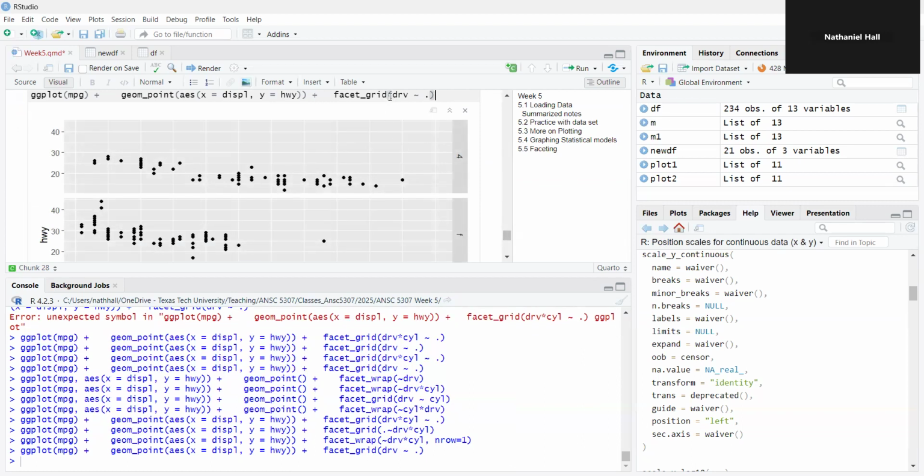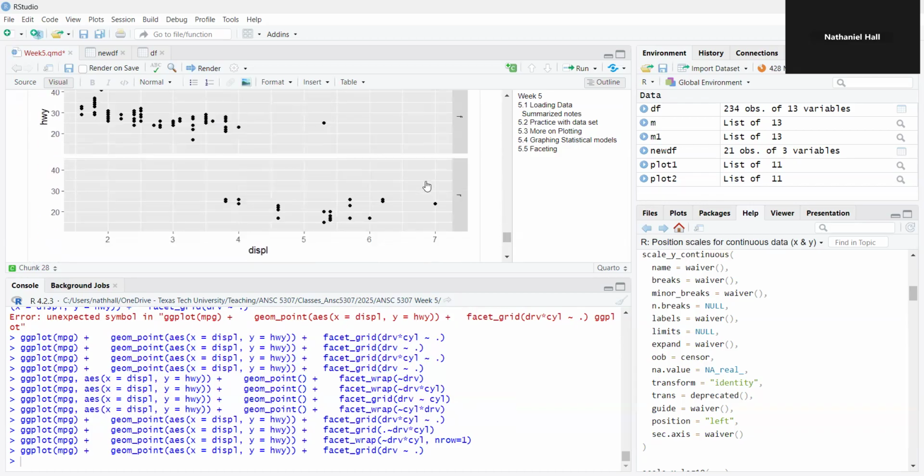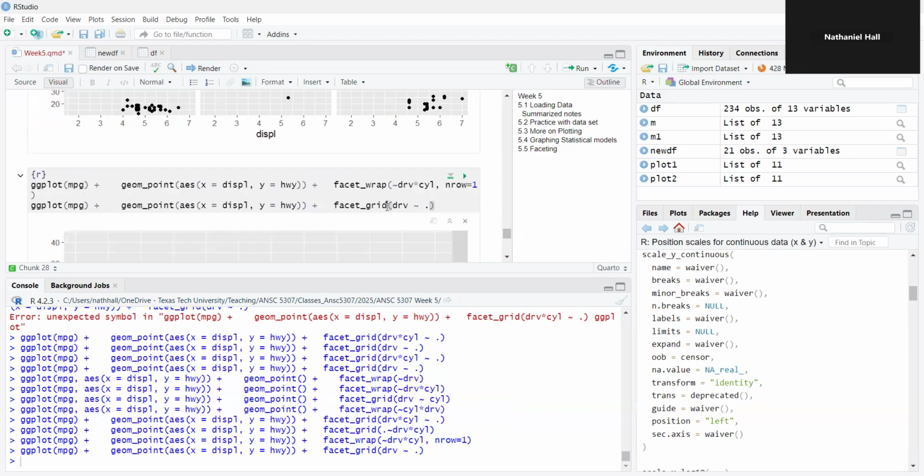I can do facet grid, which will give me the drivetrain as a single row of columns. I could also do the exact same thing with facet wrap, drivetrain, and I say that my number of columns is equal to 1.